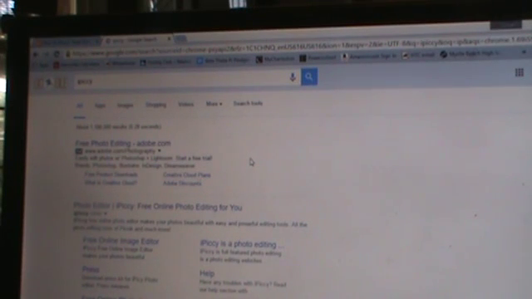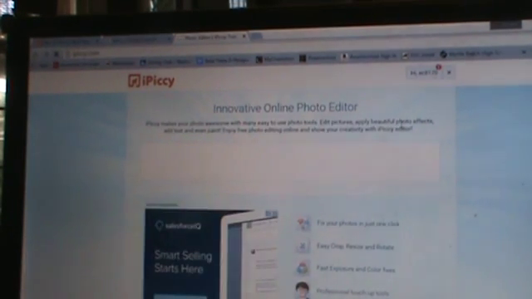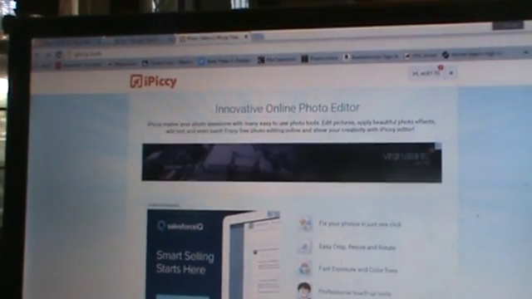This is iPiccy. It's a free Photoshop, but less complicated. Its primary purpose has intuitive editing control panels that allow for simple things like filters, effects, cropping, and resizing. Because it is web-based, as you can see, I've just pulled it up on Google. We're going to click on iPiccy. I'm already logged in, and we just hit start.